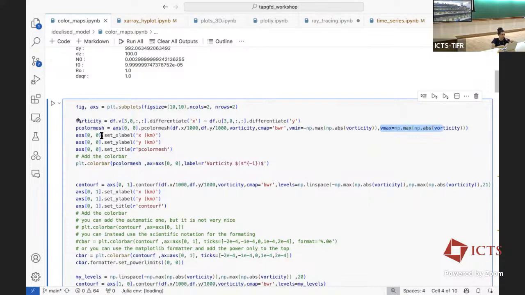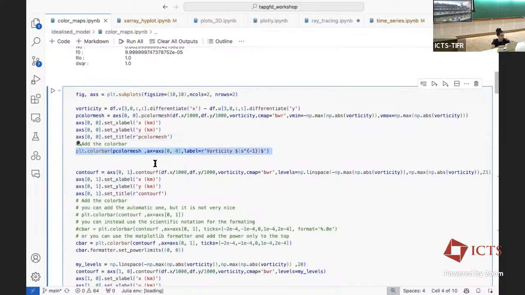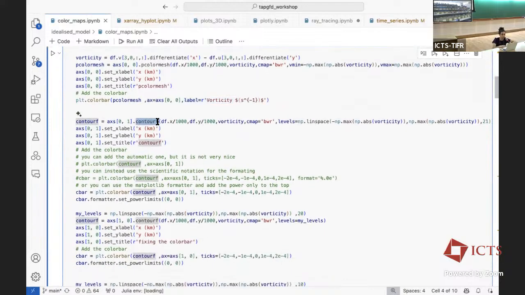Okay, and now here we set the labels for the x-axis, y-axis, and the title, and put the color bar. So in the color bar, we say that we want to do the color bar for this object, which is the pcolormesh, our plot. We have to define the axis so that each subplot has its own color bar, and then the label, okay? The function for the contour, the field contours, is basically the same. You just change contourf instead of pcolormesh, and you should get the same.